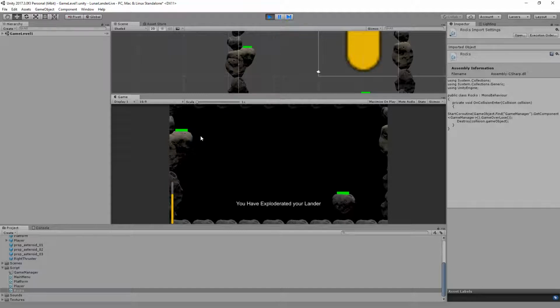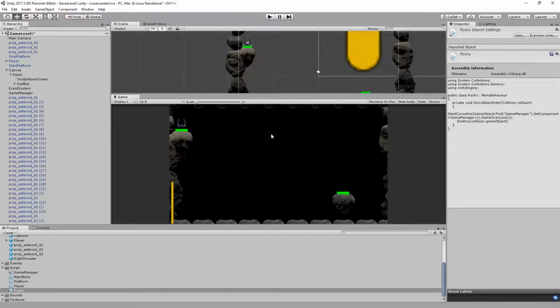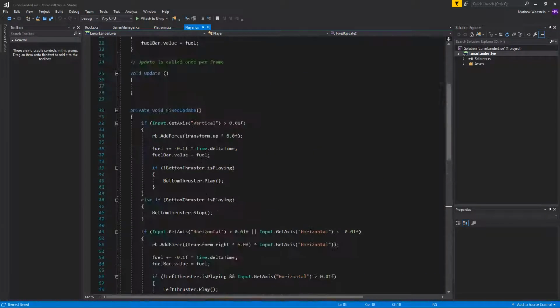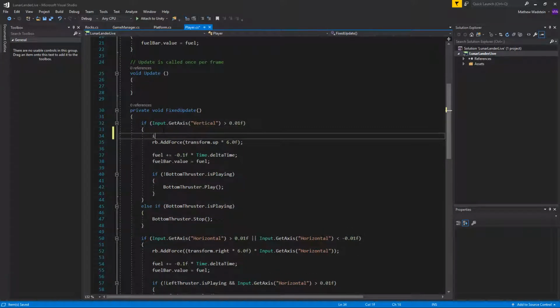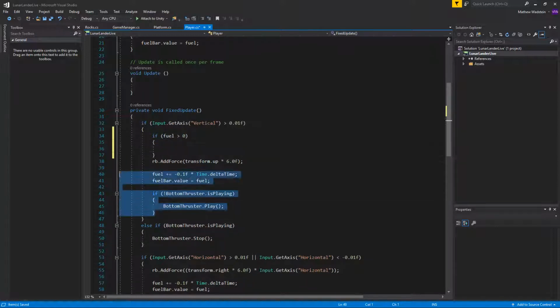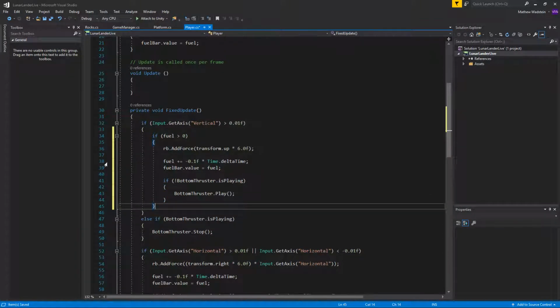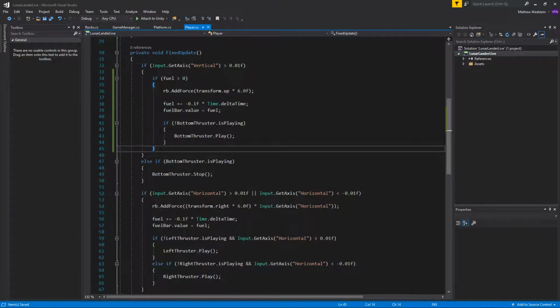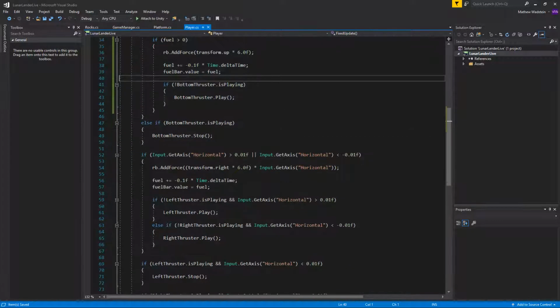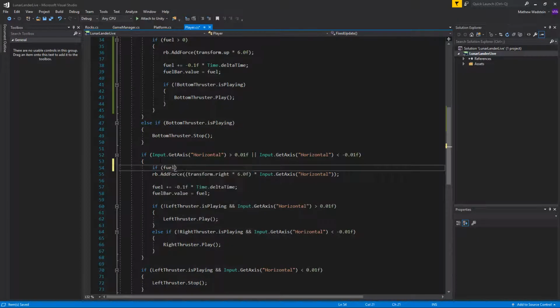So let's fix the fact that we can't run out of fuel and die. So where was that at? Does anyone remember? Probably player. So thrust. We need to check and see if fuel is greater than 0. Then we do this stuff. So after the access check, we need to actually check for fuel. There we go. And then we'll do the same thing here, right? If fuel is greater than 0.0f.